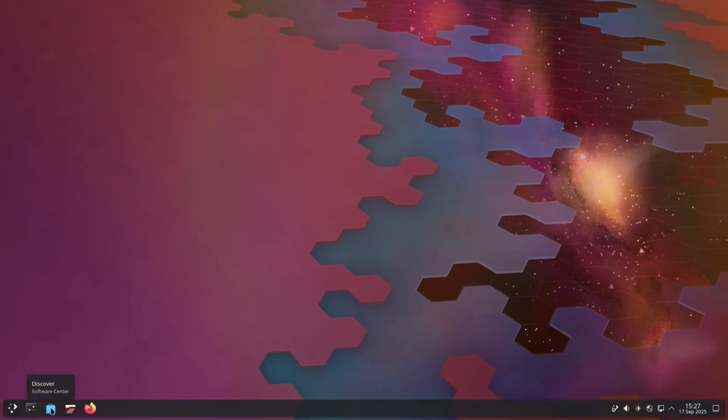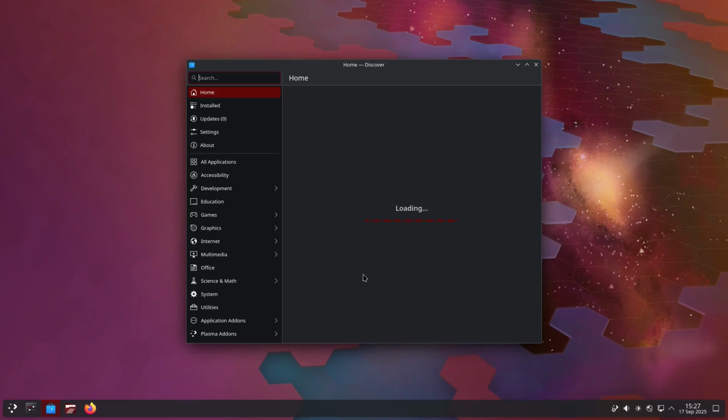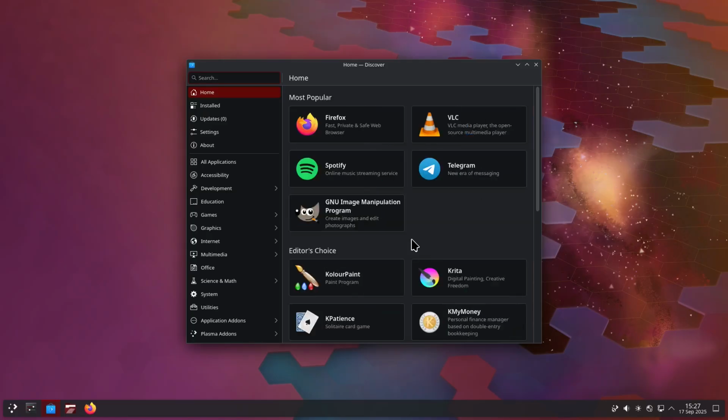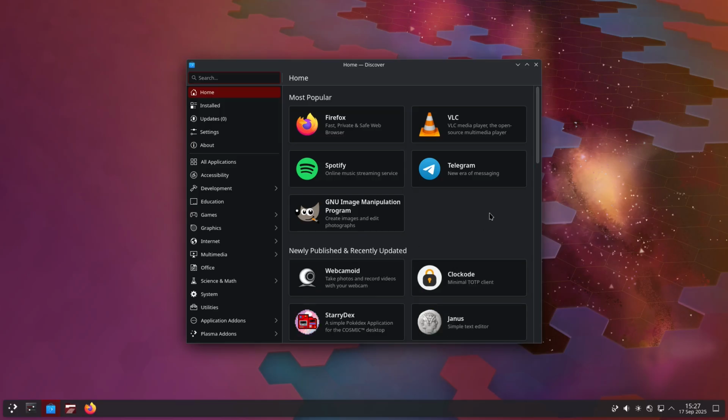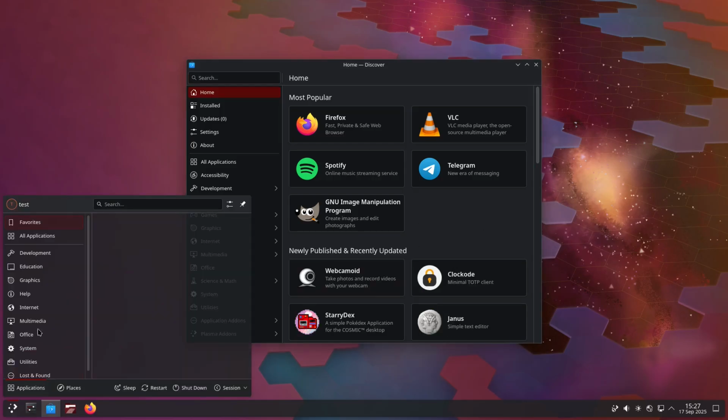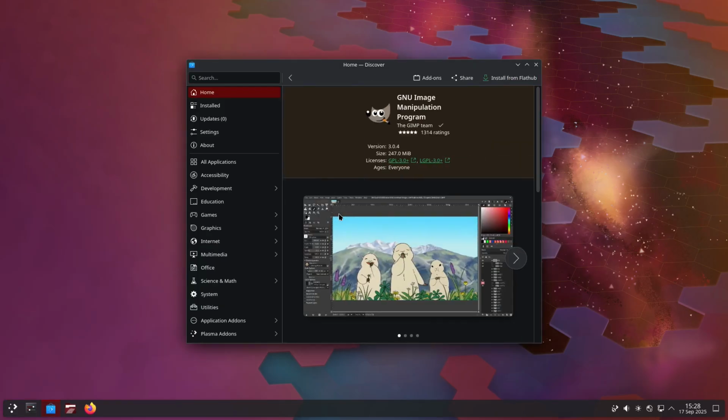And next to that, we have Discover. Now, being that we are on Arch Linux, I believe this is going to use the Flatpak or FlatHub repository. But right now, once it finishes loading, we'll take a look at it and confirm. So let's see. Did I see GIMP in the packages? Let's go into graphics. I don't see GIMP, so I'm going to install GIMP. And it says right here, install from FlatHub.